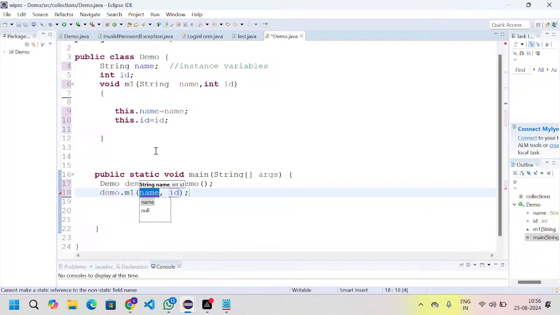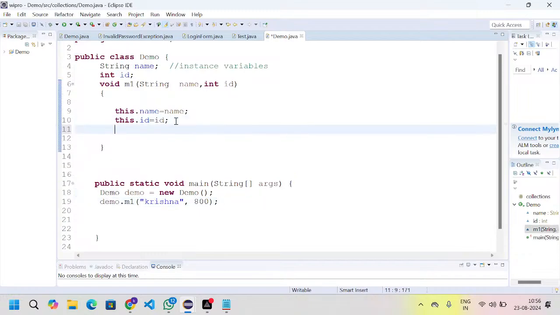These are the arguments and these are the parameters. That is also a difference. And remember, these are the arguments I am passing, and then here I am passing some values. Okay, and then save.